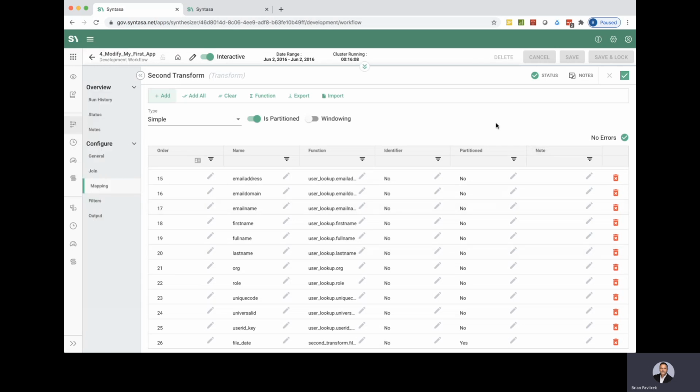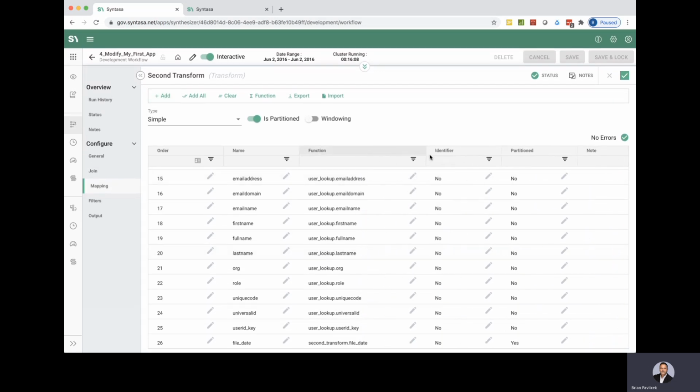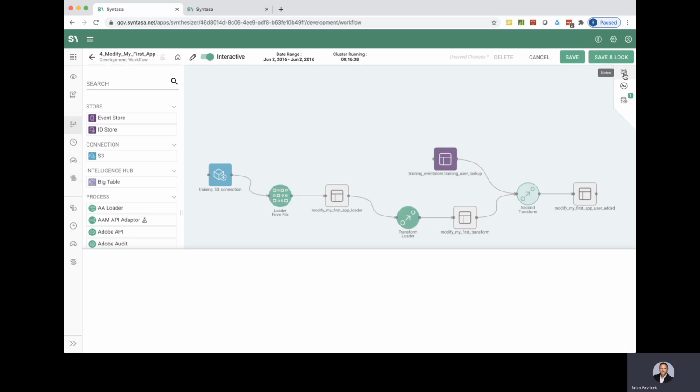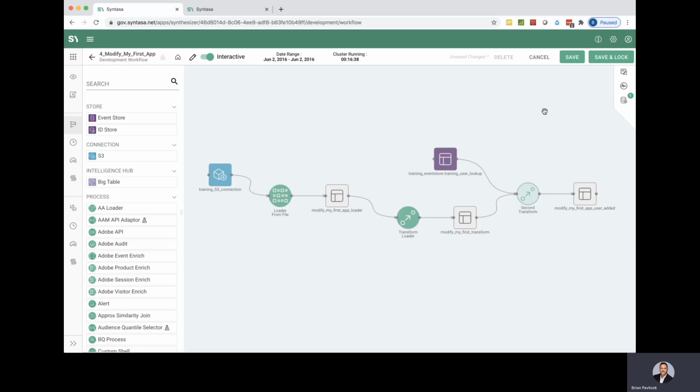So that's very simple and easy. And if you needed to do some things like we did before with creating some functions and do some other enhancements to that, you could certainly do that here. But for training purposes right now, we're going to click on the green check mark here, and our second transform has been updated with our lookup table and modified.